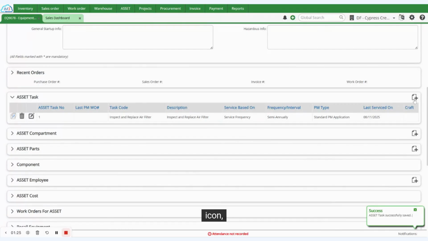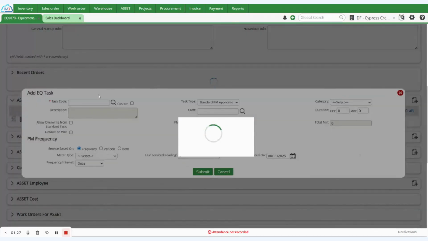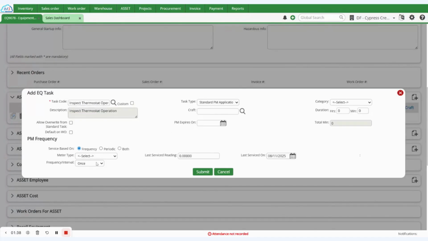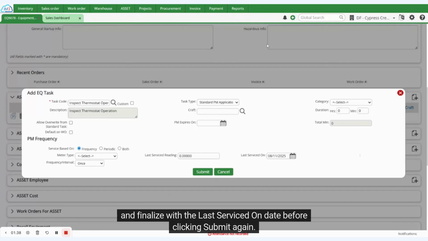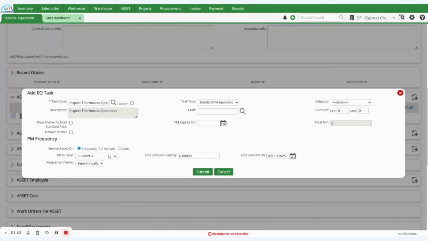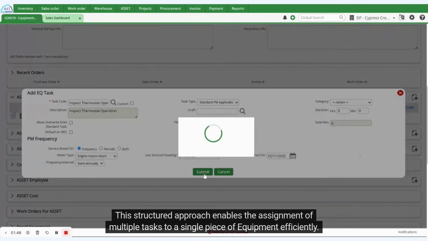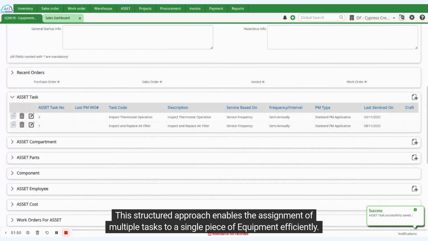Click the Add Task icon, select or search for the task code, configure the PM frequency, enter the last serviced reading, and finalize with the last serviced on date before clicking Submit again. This structured approach enables the assignment of multiple tasks to a single piece of equipment efficiently.